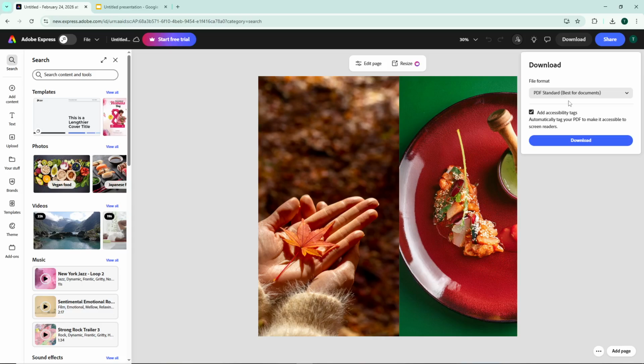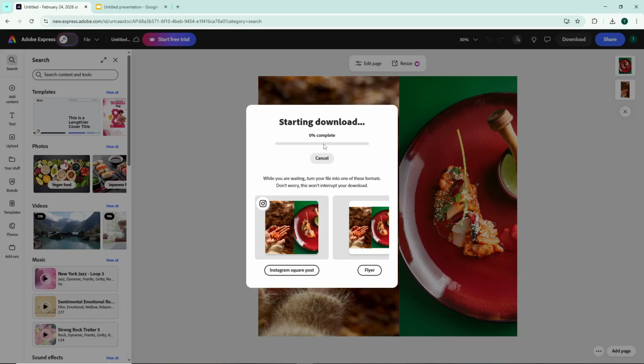Once you've selected PDF Standard, go ahead and click the download button to save the file to your computer. The file will begin downloading, and depending on the size of your project, this might take a moment. Make sure to note where the file is being saved so you can easily locate it in the next steps.